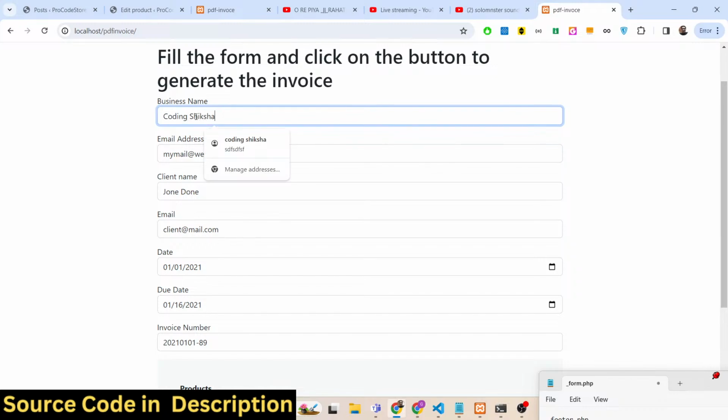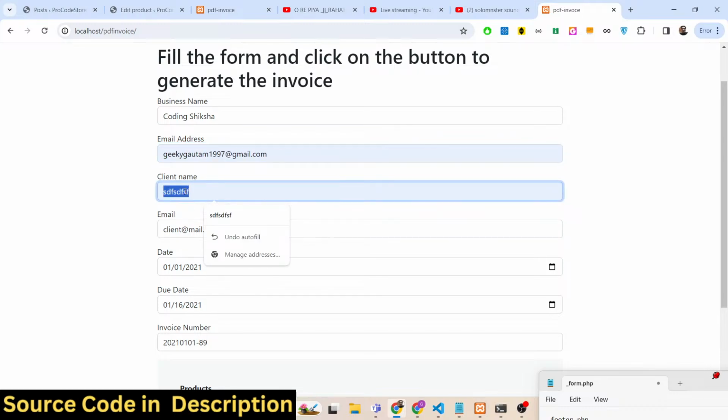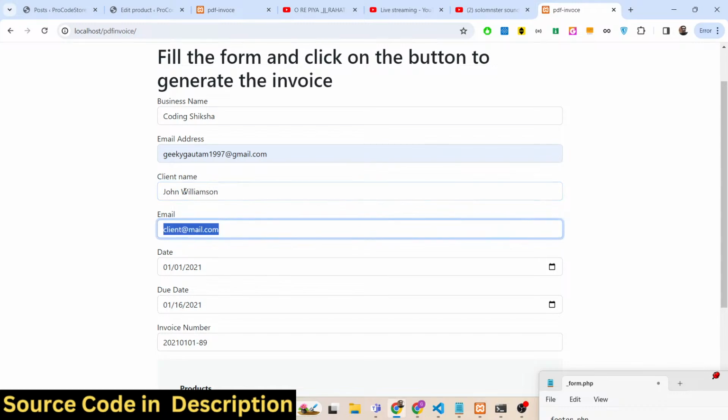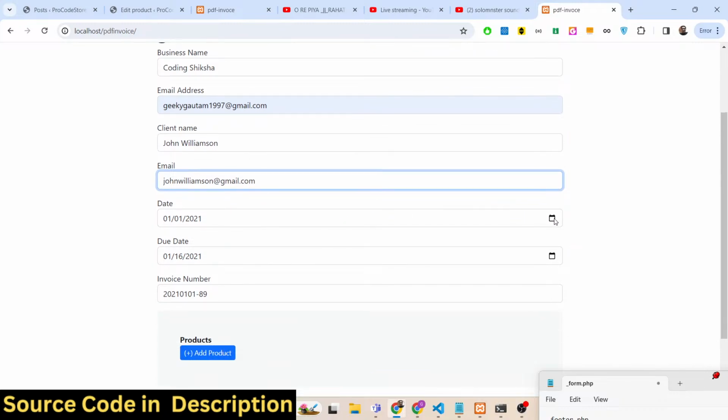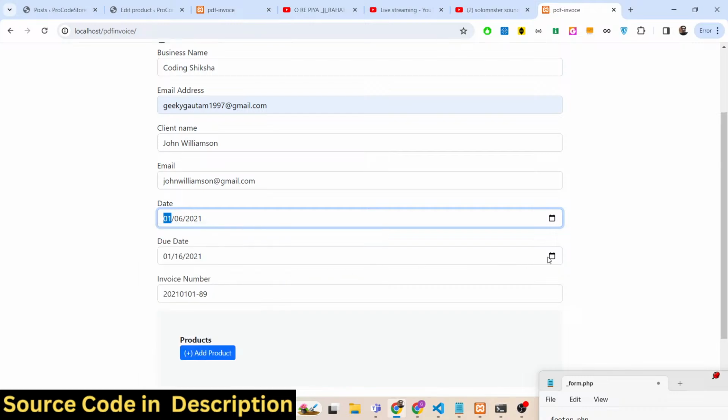So let me fill out my business name, Kodik Shiksha, and fill out my email ID and client name. Let's suppose my client name is John Williamson, and the client email ID is johnwilliamson@gmail.com. So then you can basically select the from date and the due date of the invoice. You can select any date.